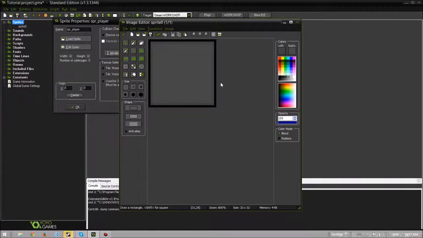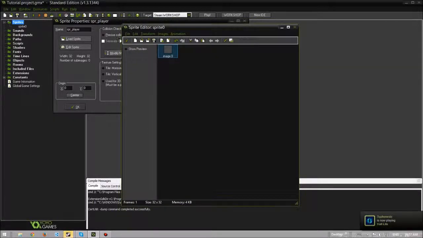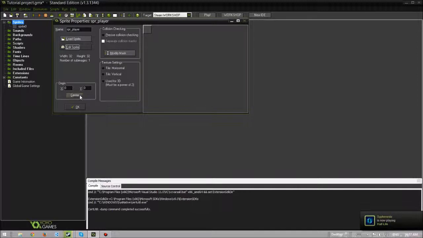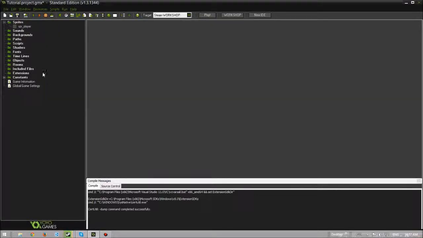Now that we have our sprite, we're going to click the check mark in the top left corner to save our sprite, and then click the center because we want to place our character in the center. The center basically means that it'll follow. It's hard to explain, but you'll understand it later.